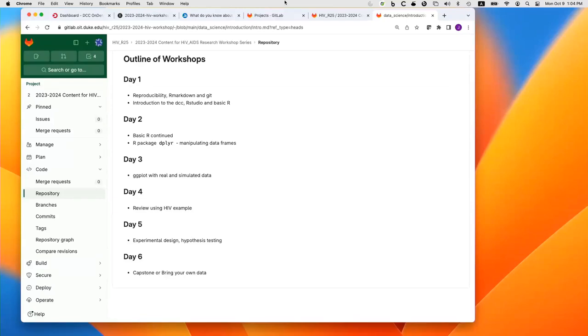So today we're going to do the reproducibility. You'll see what our Markdown notebook is. And then we'll do the introduction to the DCC RStudio, and then basic R. It's like a little thing, basic R, but it's actually quite a long notebook, because I start out with things like, what's a variable? How do you assign something to a variable? What types of variables do you have? And we go very slowly through that until we get to data frames. And then from data frames, we're going to move on to how to manipulate data frames.